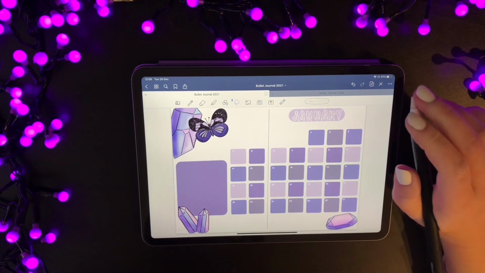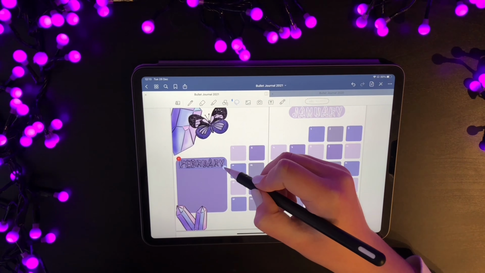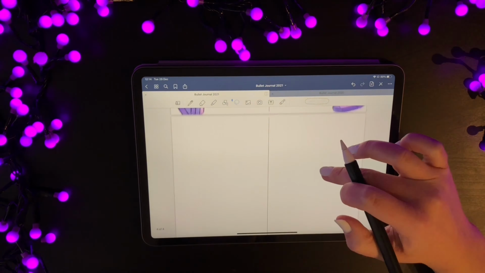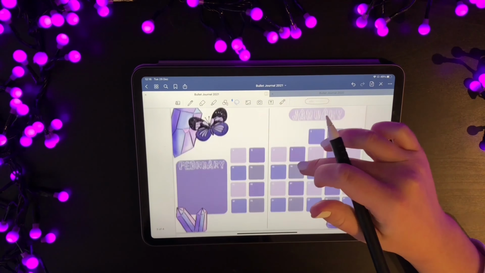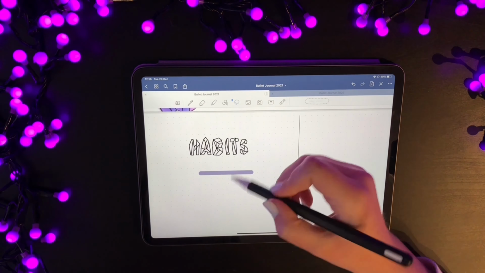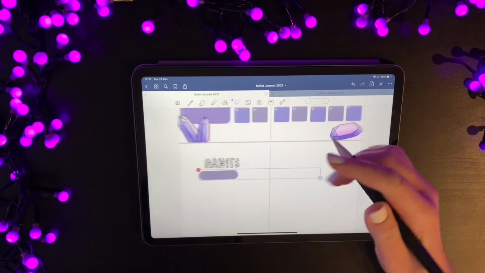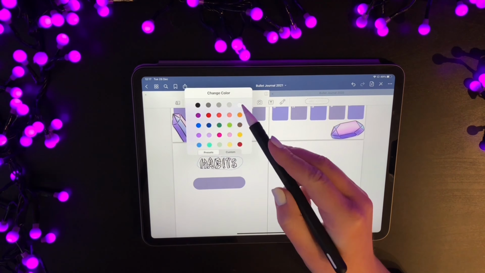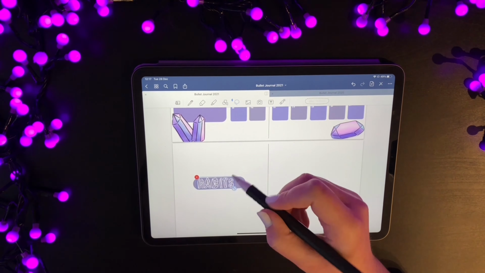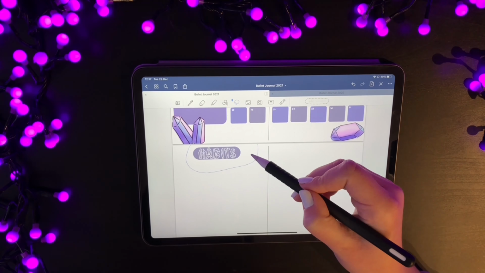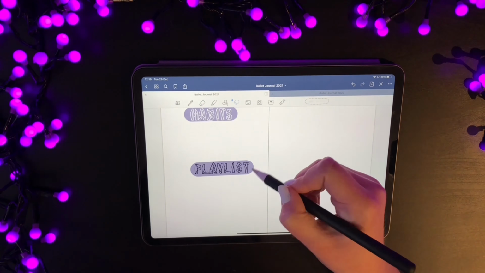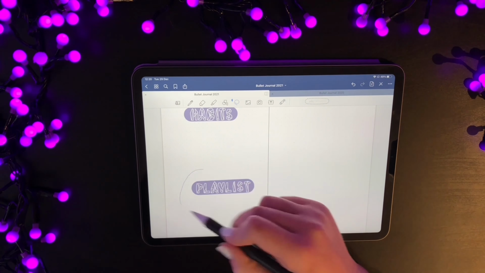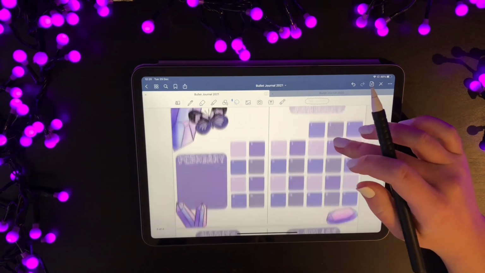I also added headings using some crystal font, which I recreated from a picture I found online, and the link is in the description down below. For some final touches, I added 2 crystals in the corner. Moving on to the next part of the journal, which is habits and playlist. To make headings, I used the same crystal font as earlier and highlighter to make them stand out a little bit more.